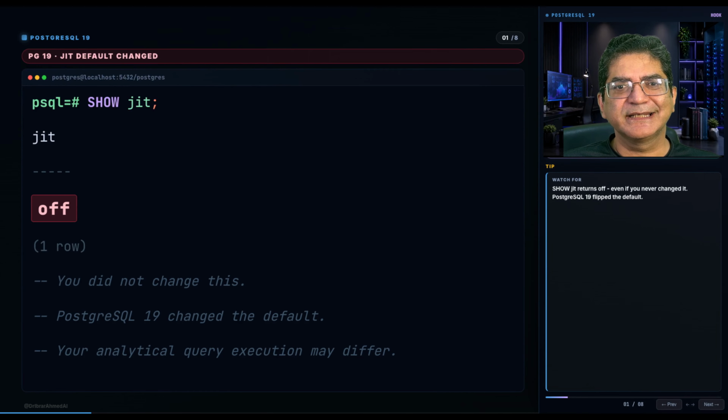PostgreSQL 19 made one small change, and that one matters. Run this command, show JIT, and JIT is off. In older PostgreSQL versions, JIT was enabled by default. If the planner estimates a high enough cost, PostgreSQL might enable and use JIT.